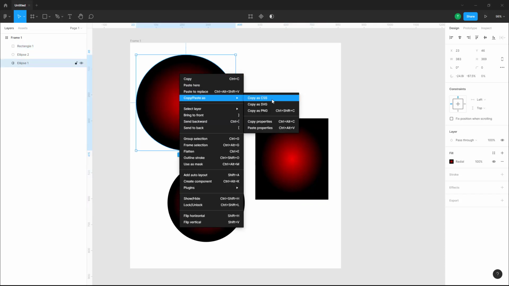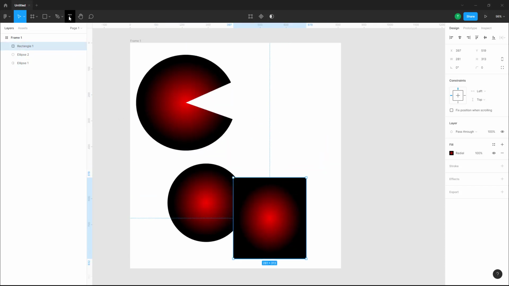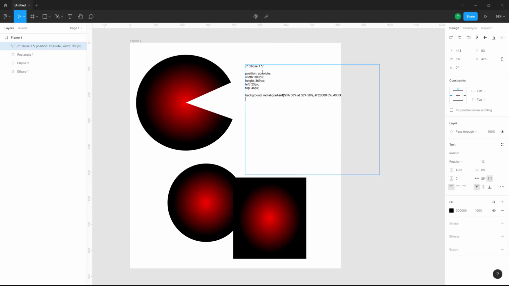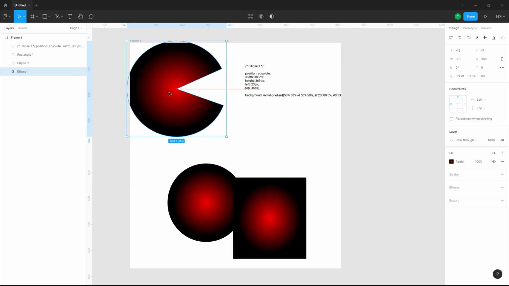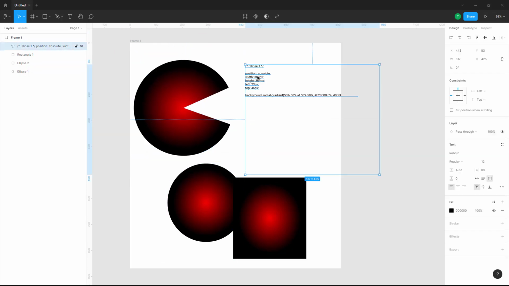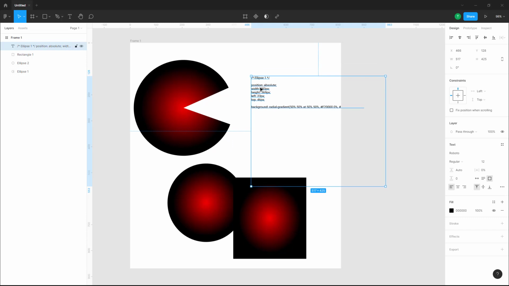Similarly, I can go around and copy this as a CSS. So if I were to create a text box and right click and paste it, you can see that I have copied out the CSS code for this effect right here. You can see that this is here. As you can see, you got the height, you got the position right here, and this is an ellipse.